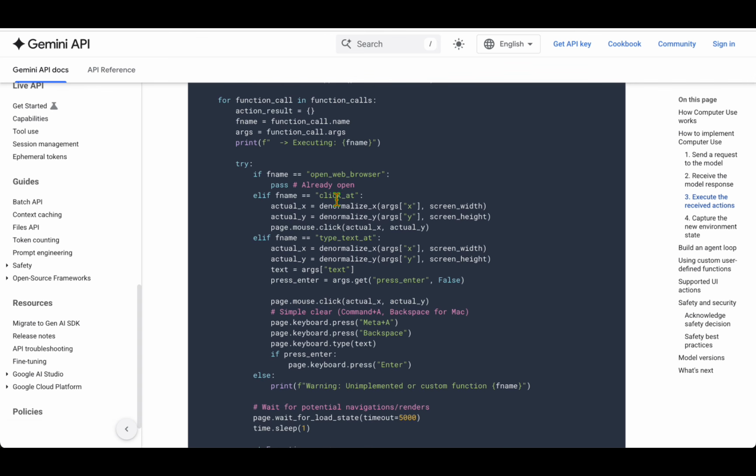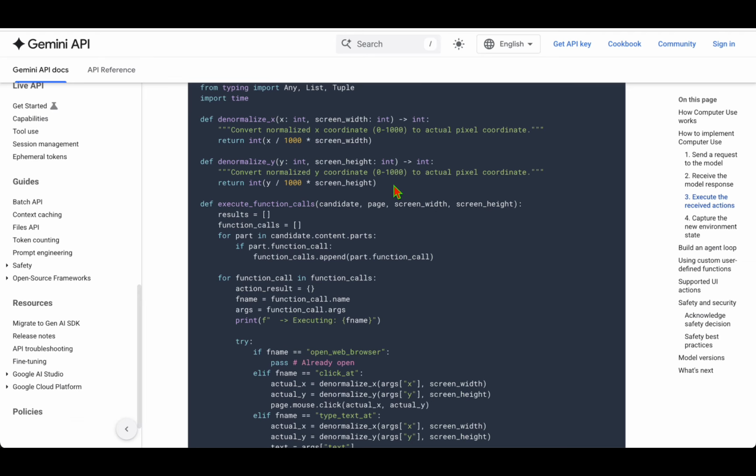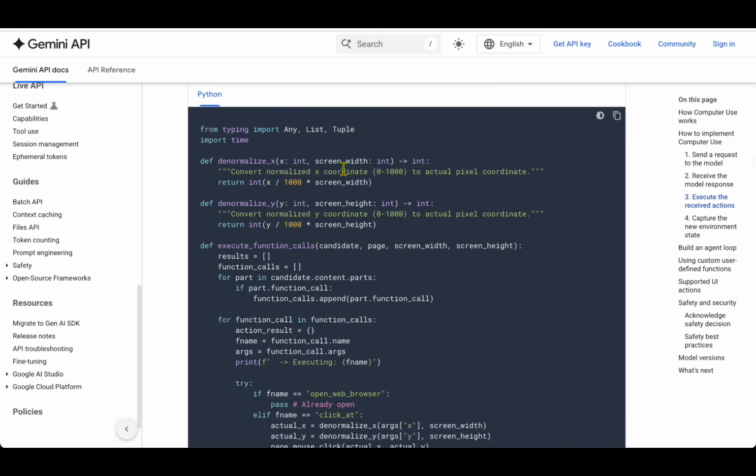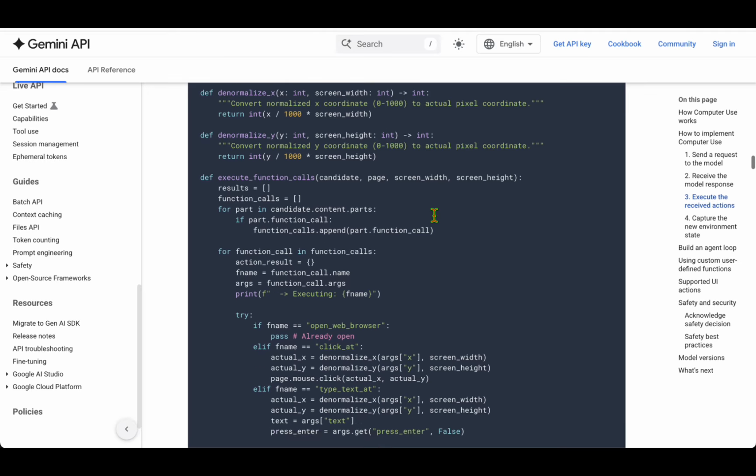And for each of the actions, let's say if you want to click at or type text at, we need to denormalize the location as to where exactly the mouse has to be clicked, so the actual y and x coordinates. And this denormalize function is based on the screen width and screen height. Of course, if you're working on a laptop, the value is going to be different, but if you're working on a 27-inch monitor, that is going to be different.